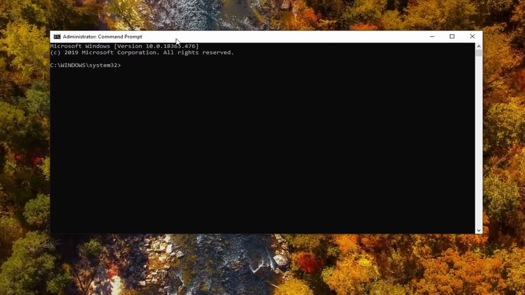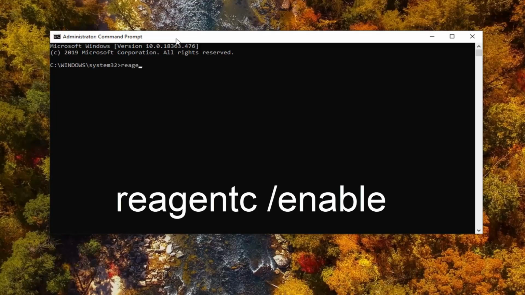So now into this elevated command line window, you want to type in REAGENTC space /enable. So again, REAGENTC and a space /enable. Hit enter on your keyboard. It should come back with operation successful.